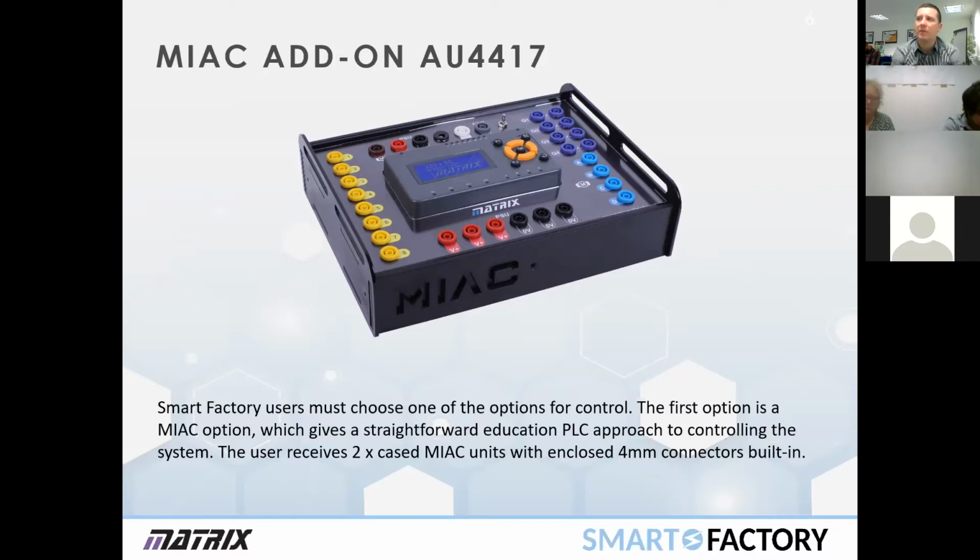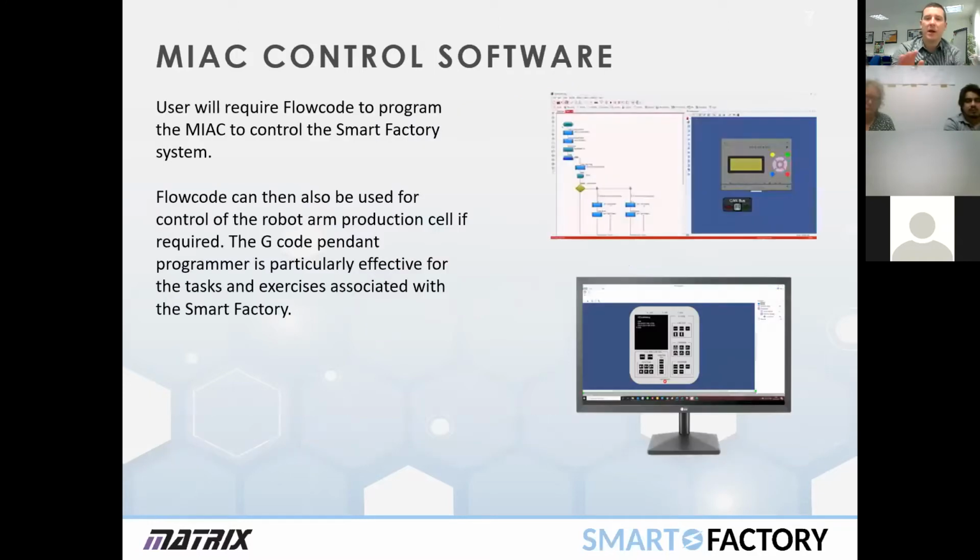The curriculum addresses the need for students to actually program the PLC, whether it be the MIAC or the Siemens option themselves, in order to control the smart factory system. So please note that these are not pre-programmed. The idea is that the students will learn about programming these as they go through the course. Okay, so that's option one, is to control the system using MIAC.